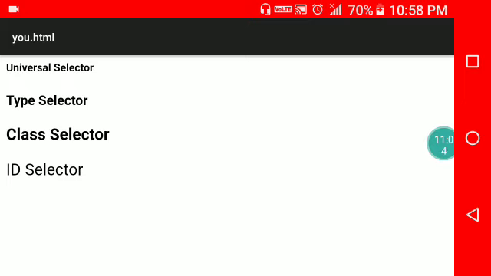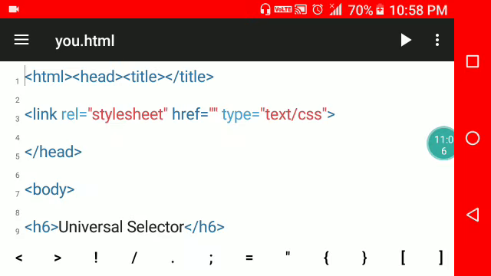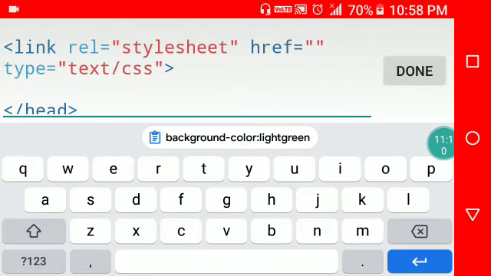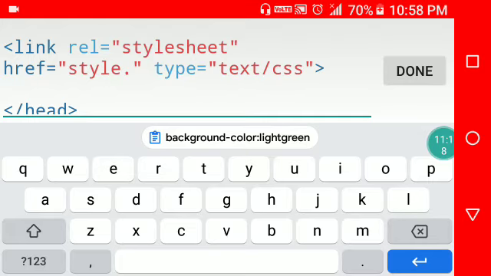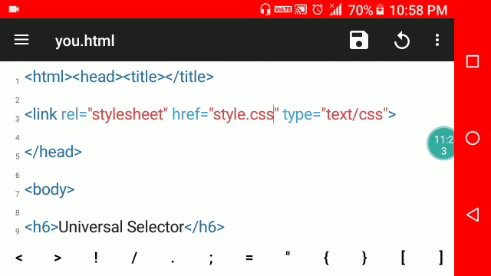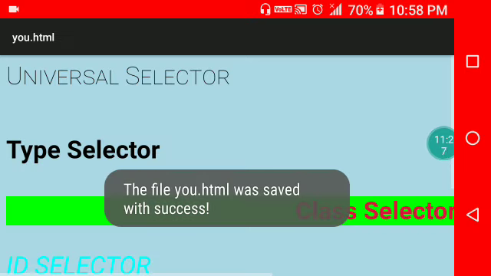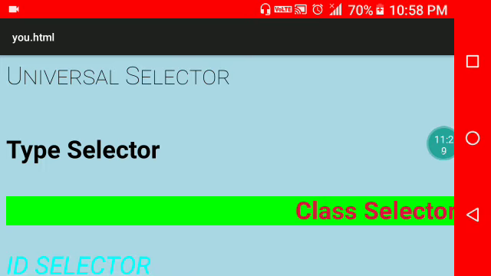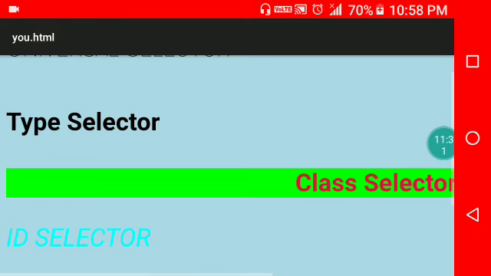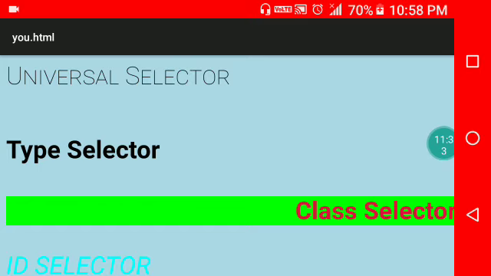Now I am using here the name of the CSS file. So what is the name of the CSS file? style.css. Then save the file and see the output. Clear? So this is the external style sheet.